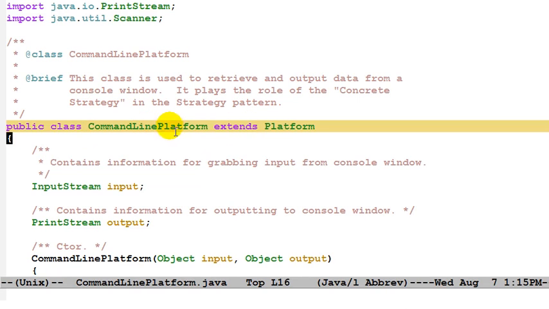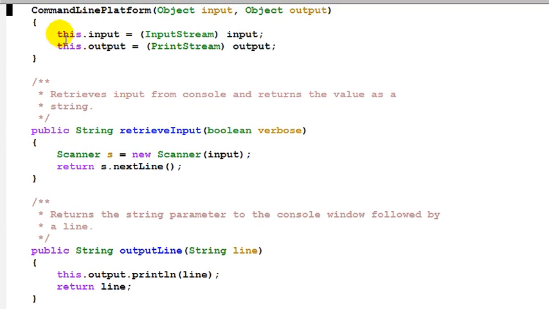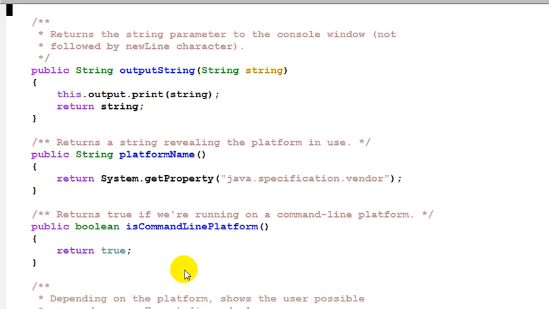The command line platform extends platform, and it keeps track of input and output streams, which are then passed in from its constructor. And then anything we need to do here that involves input and output uses those corresponding input and output streams that relate to writing things to a command line interface.